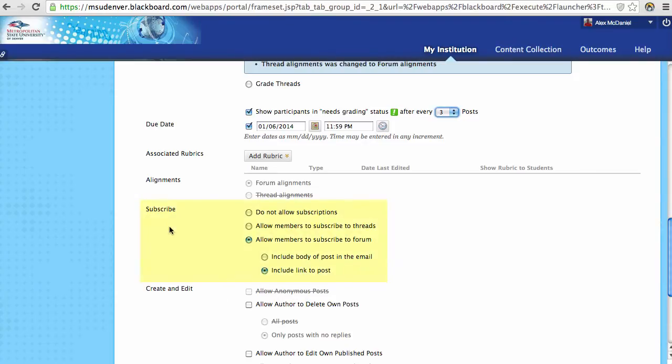Next, we can allow students to subscribe, and what this does is it allows them to subscribe, and they'll actually get an email when there are updates to a forum. It's not something you're forcing them to do, it's something you're giving them the option to do, and of course you can disallow that as well.